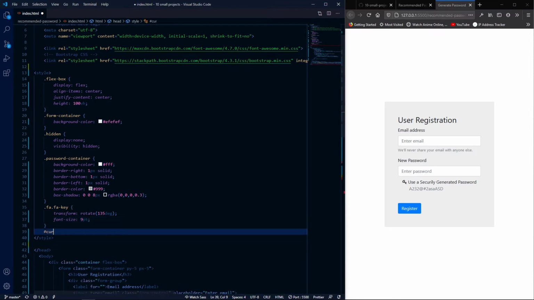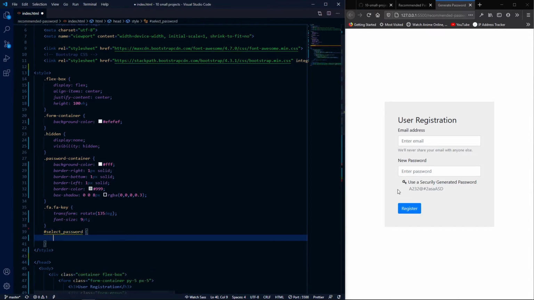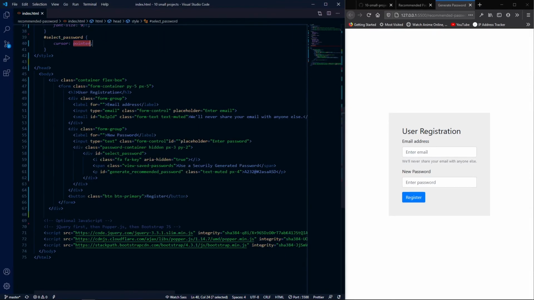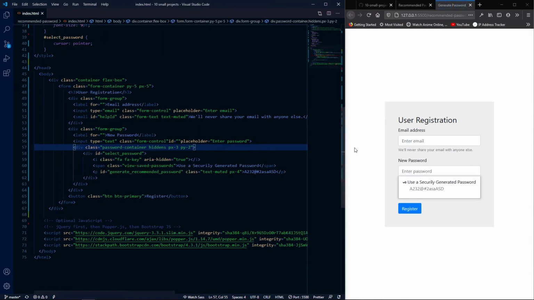Hashtag cursor, right? My ID select password, which is actually this entire field over here, but I wanted to change my cursor so that it looks like you can select it. So if I save this, let's see what we have. Let me just take away this hidden class first so that you can see. Okay, this is what we have, and that's why I have my cursor. So I've changed the cursor to be a pointer so that it gives an indication that you can click on it, and once you click on it, it's going to take this value and input it in here so that you can use the recommended password. So I think that's it for my HTML and CSS.